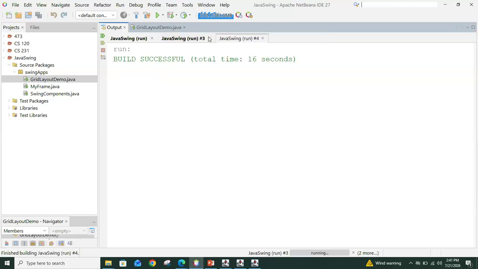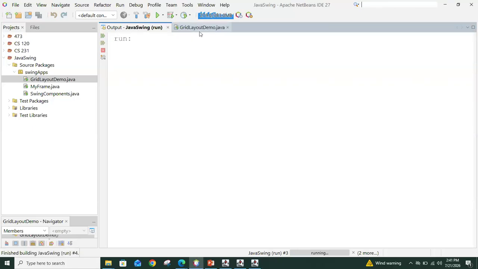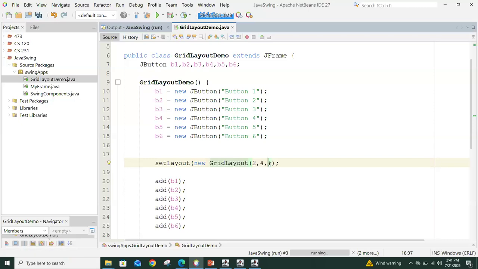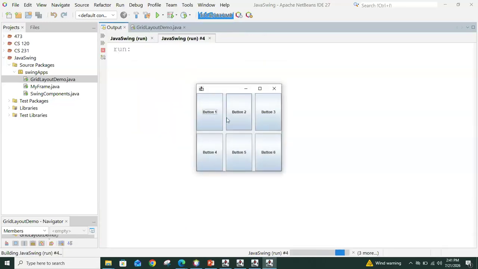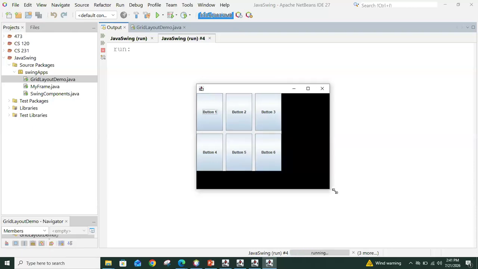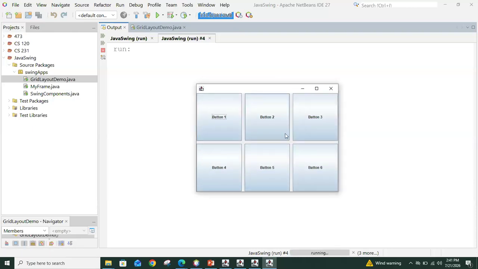Now there is another constructor here. This constructor has one more parameter, the gap. For example, gap 10 comma 10: the horizontal and vertical gap. On the file you see that there is a gap between the buttons. It looks beautiful, right? So the gap is created here.